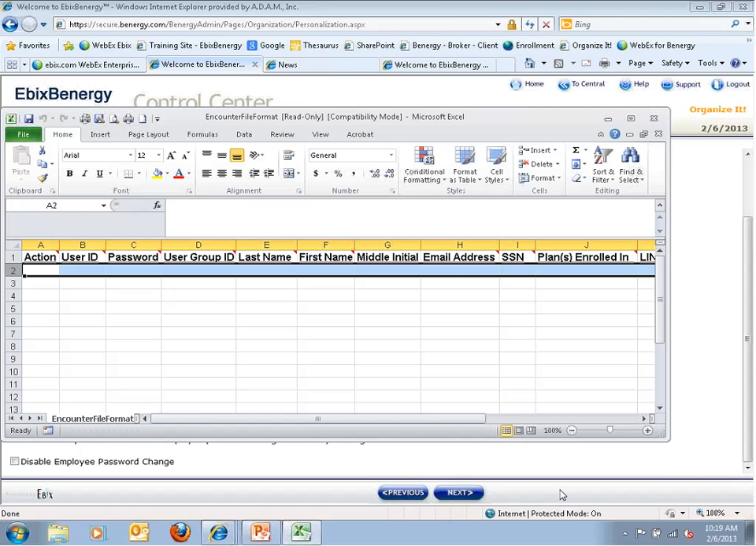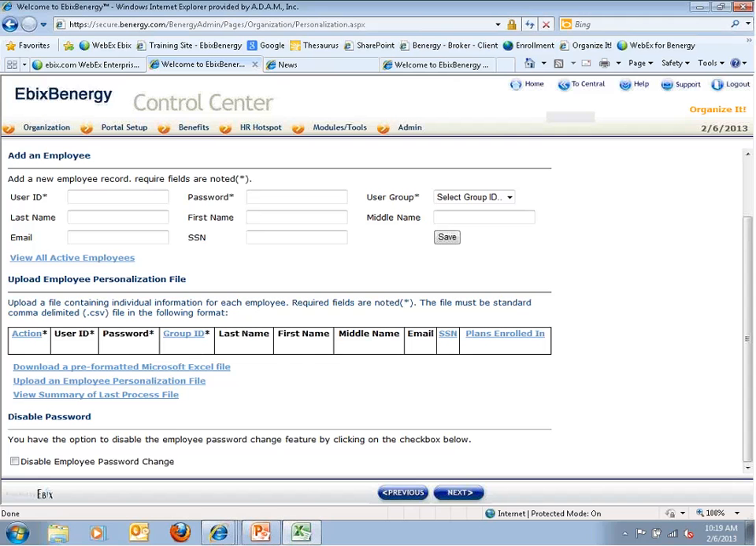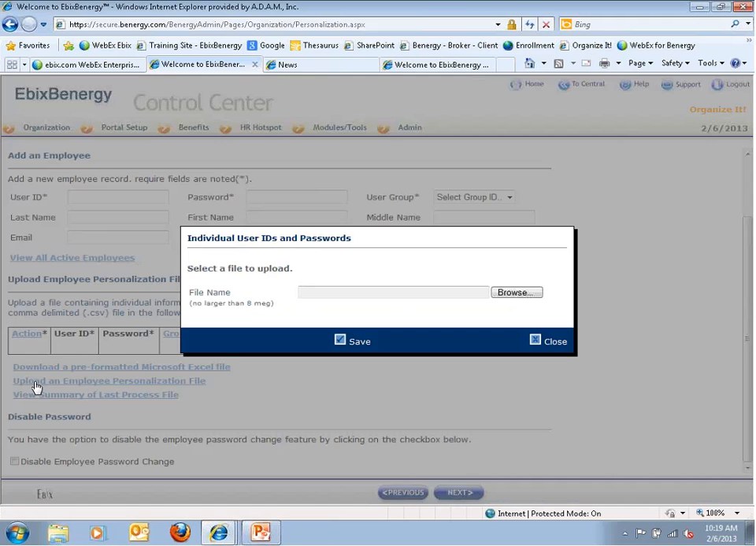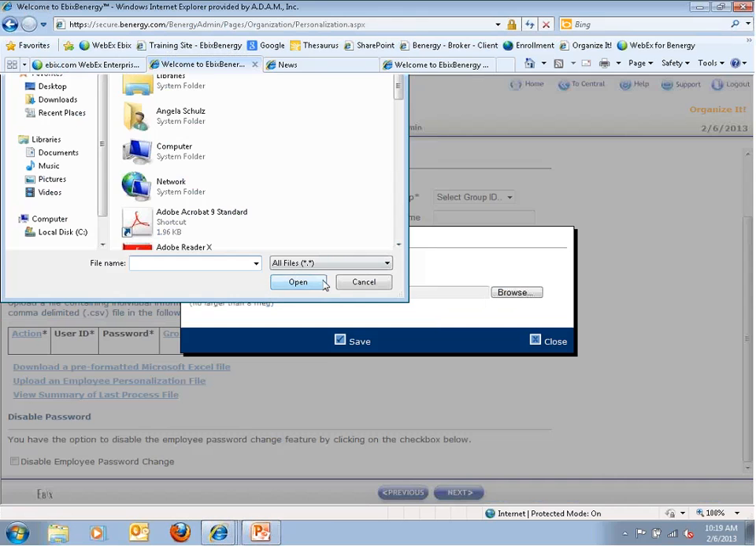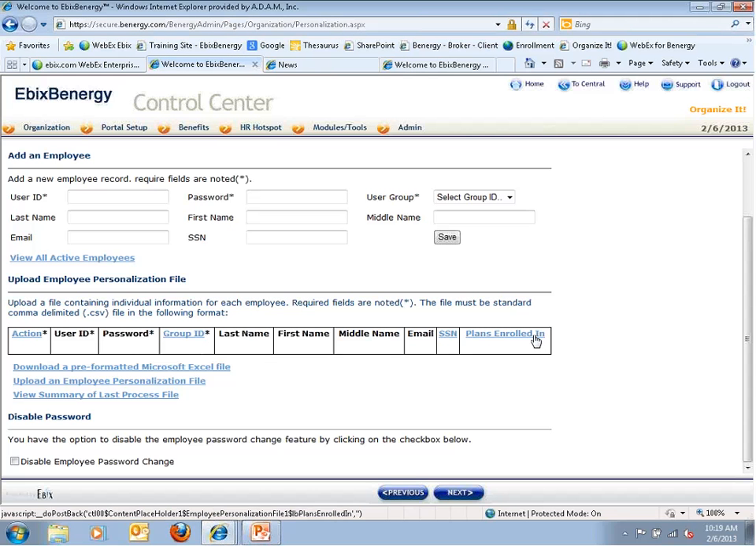Once you've done that, you're ready to upload. Notice that the second link reads, Upload an Employee Personalization File. You would simply select that link, select Browse, and find your CSV file. Select Open, select Save, and instantaneously it takes all the employees from that file and places them in the control center, and you can see them by selecting the same link.